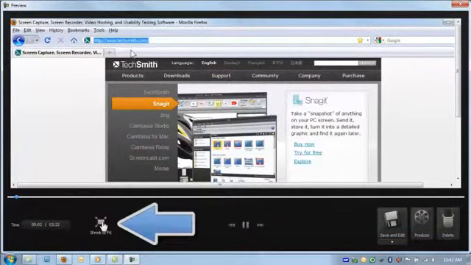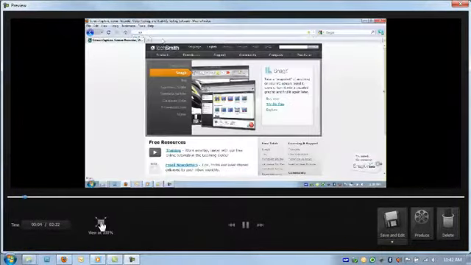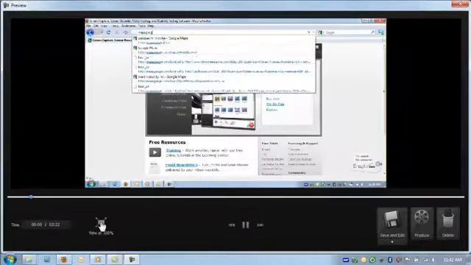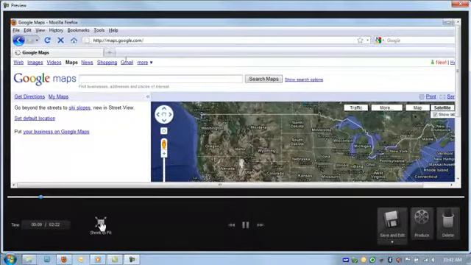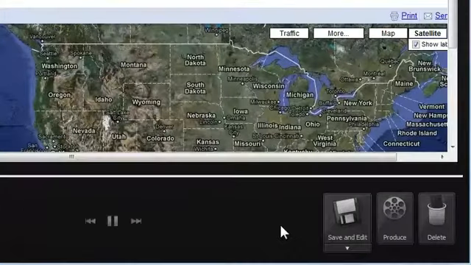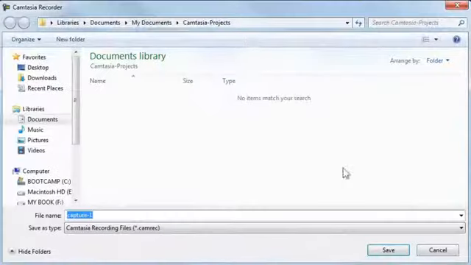Click this button to toggle between a preview at 100% scale or fit to screen. Don't be alarmed if video quality is reduced when viewing at fit to screen. Your recording is saved at the high quality you see when viewed at 100% scale. After previewing, click the Save and Edit button and choose a location to save your recording file.